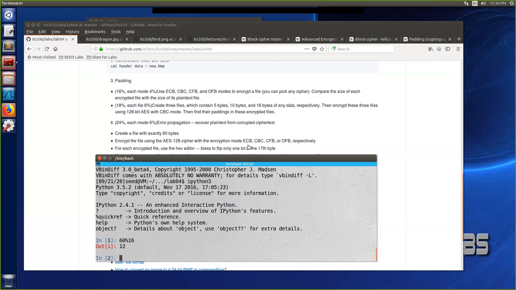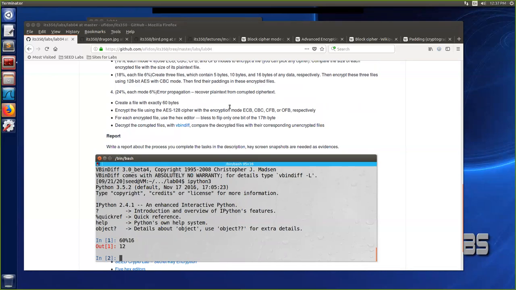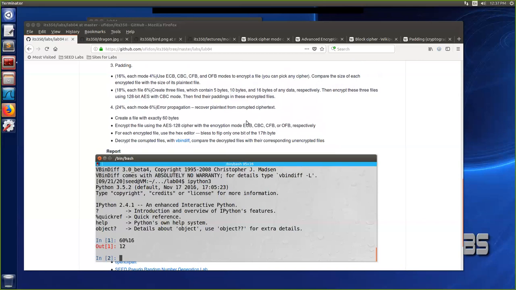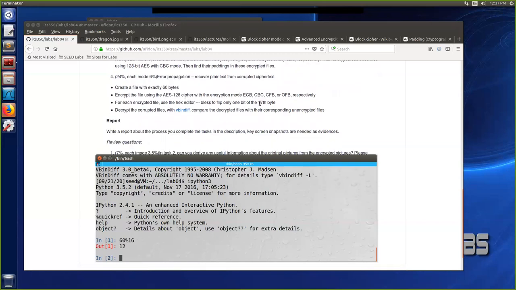So now if that encrypted file is corrupted with only one bit corrupted here, the 7/10 byte, that is only one bit corrupted. So you decrypt the corrupted files. Which means for those four encrypted files, you change only one bit of the 7/10 byte, then decrypt those modified encrypted files to get decrypted file. But because it's corrupted, you may not be able to recover all of them.